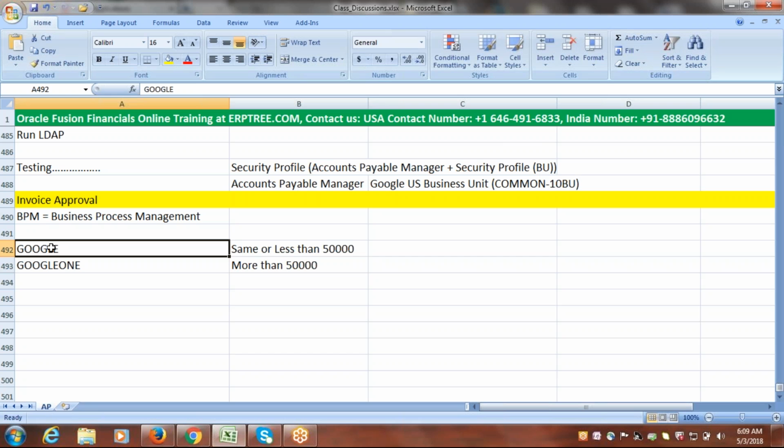Going forward, we'll come across how to set employee supervisory hierarchy and how to set BU specific rules and how to set up automatic approvals. Okay, and how to target approvals for a specific employee or, say, user. We'll just go through all these points. For now, just to test these invoice approvals, we'll go with the simple rules. So we'll go and create the two rules. Same or less than $50,000 can be approved by the Google user. If it is more than 50,000, that should go to Google one.